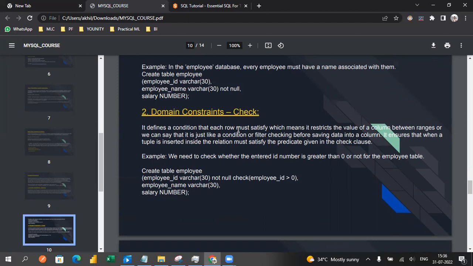So the domain constraint check basically defines a condition that each row must satisfy, which means it restricts the value of a column to a range. You can also say it's just like a condition or filtering check before saving data into the column. It ensures that when a tuple is inserted into the relation, it must satisfy the predicate given in the check clause.